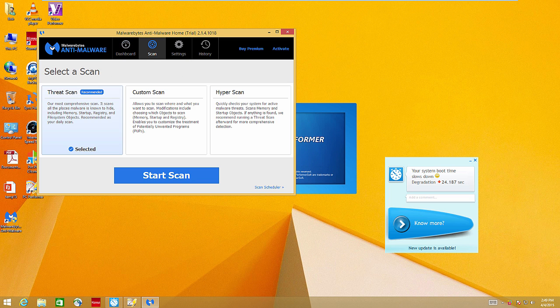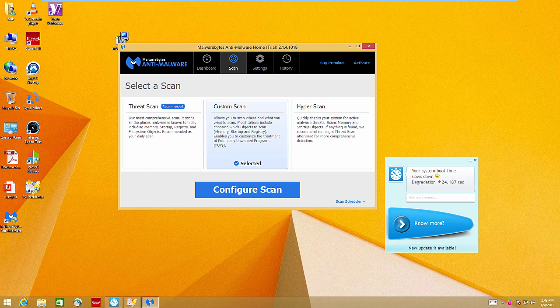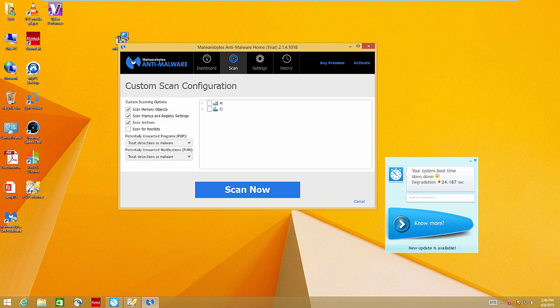All right. Let's go ahead and do a custom scan, just like with all our other programs we worked with this week. We will do a full scan. So I'm not going to scan for archives. Those are just not really necessary for this demo. You can see it's already finding stuff. And we'll go ahead and select C. And treat detections as malware. Treat PUPs as malware and PUMs as malware. So potentially unwanted programs and potentially unwanted modifications. And let's go ahead and scan now.